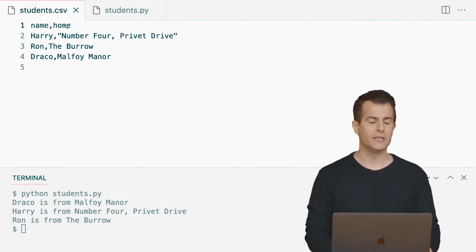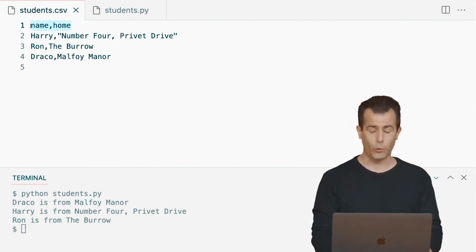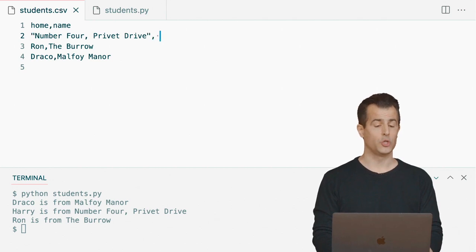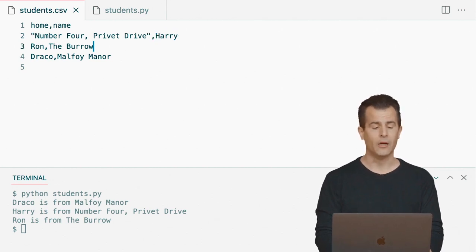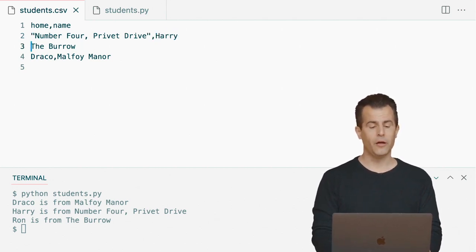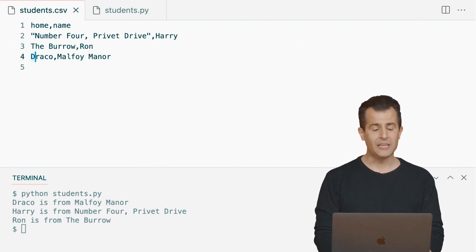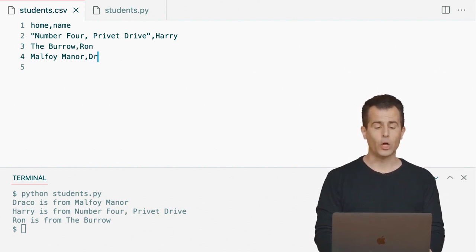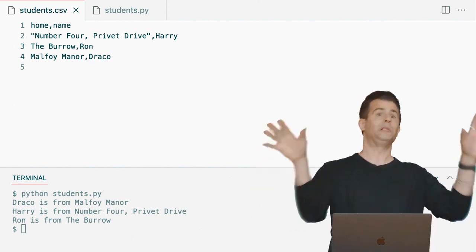But if I did this, be it manually in one of those programs or here, home comma name, and suppose I reversed all of this. The home comes first, followed by Harry. The borough, then by Ron. And then lastly, Malfoy Manor, then Draco. Notice that my file is now completely flipped.